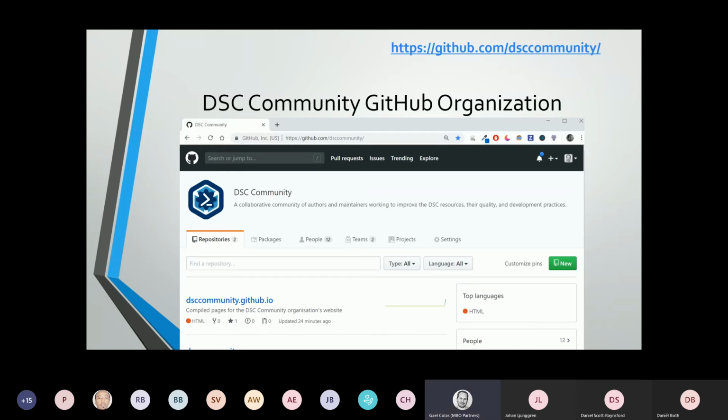So that's the idea, creating a new DSC community GitHub organization. And at the moment, there's almost nothing. There's the DSC community GitHub.io on the .org, and I will explain that in a bit. But the idea will be to transfer everything to this one.